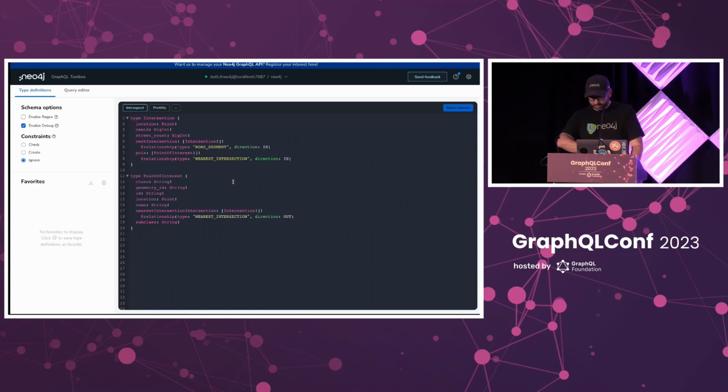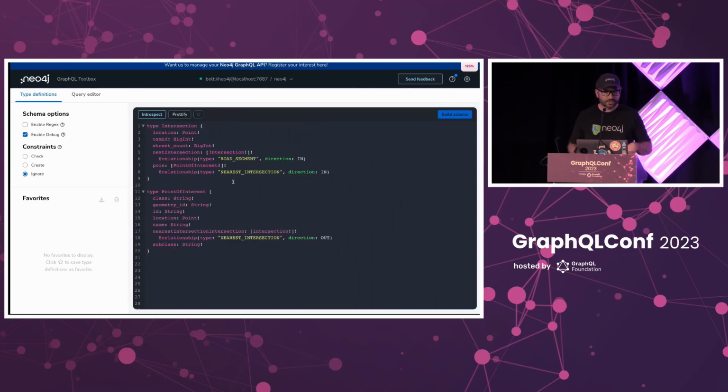So we're going to use a tool called the Neo4j GraphQL Toolbox. This is a low-code testing and development tool for building GraphQL APIs backed by Neo4j. This wraps the Neo4j GraphQL library. We basically just point this at a Neo4j instance, either locally or running in the cloud. In this case, it's one running on my machine. We define our type definitions, or we can also just hit this introspect button if we have an existing database. It'll generate the schema for us.